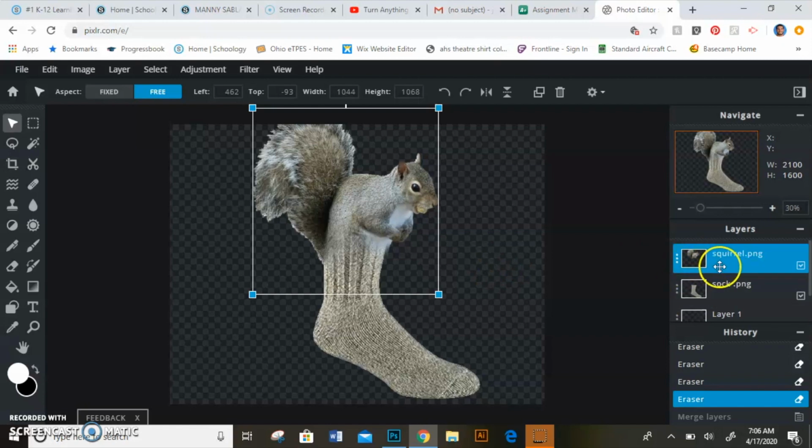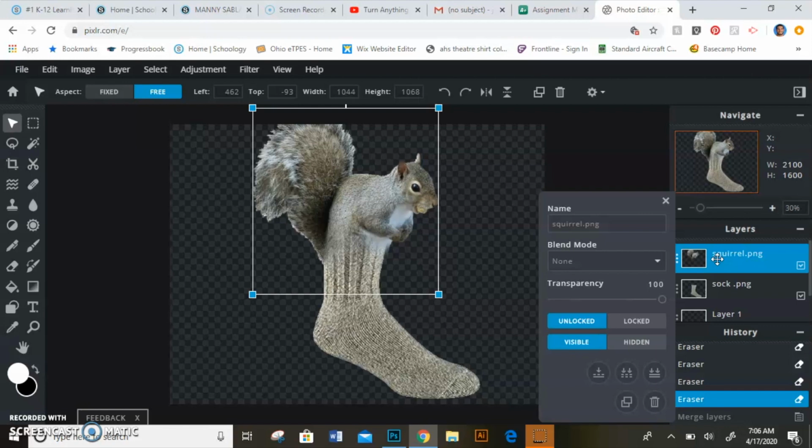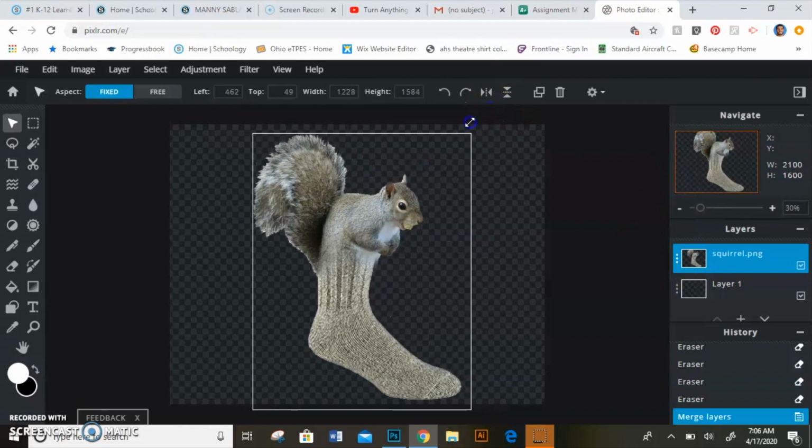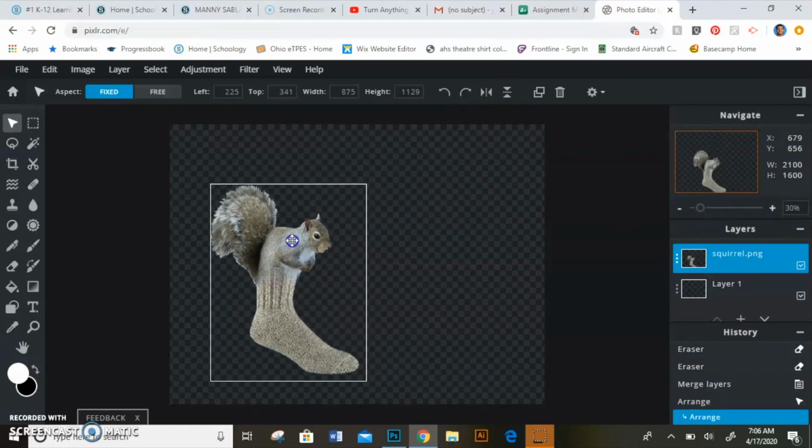Okay, so to merge your layers, you're going to right click on your top layer here. Then down here, you'll see a little button that says merge down. It's the little arrow with the lines underneath it. When you do that, it combines your layers together. So now your squirrel and your sock, or my squirrel and my sock, are one picture that I can resize and move around as one.